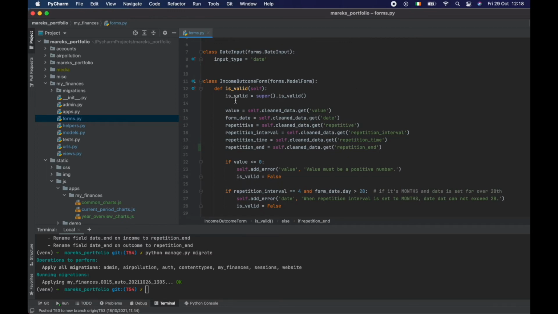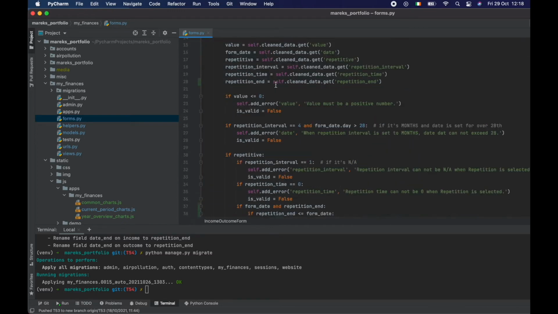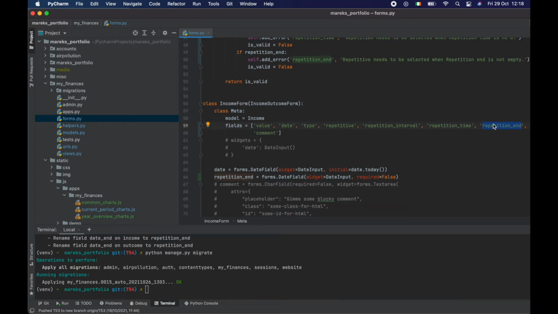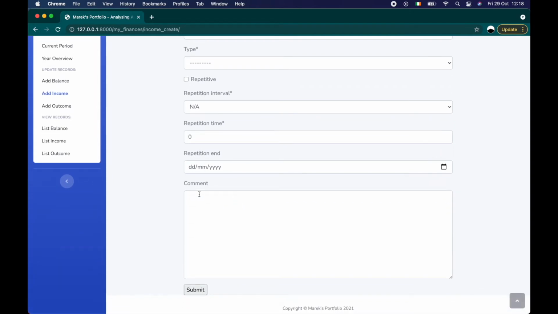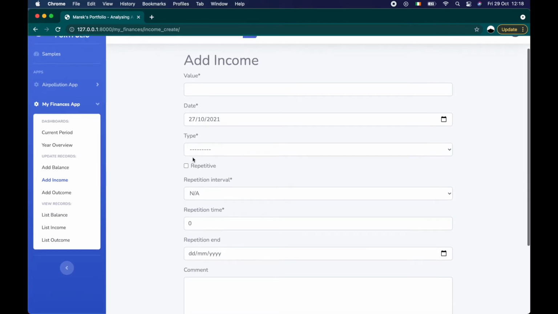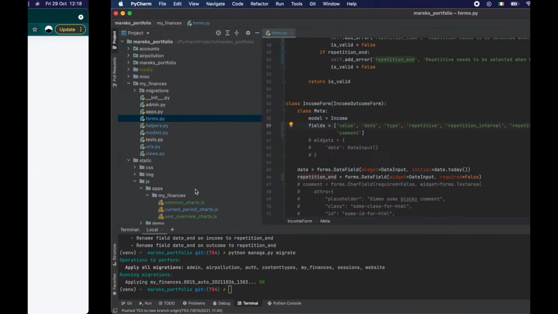So I think I mentioned that we have, all right, so that's the income outcome. That's the parent class. And then for this specific income form, we need to specify the fields. So we need to add this repetition end there. And it has to be where we want to see it in the form. I wanted to see it just before the comment, because we don't want to add that end here since we don't know if it's repetitive. Only when we check repetitive, we start filling out those.